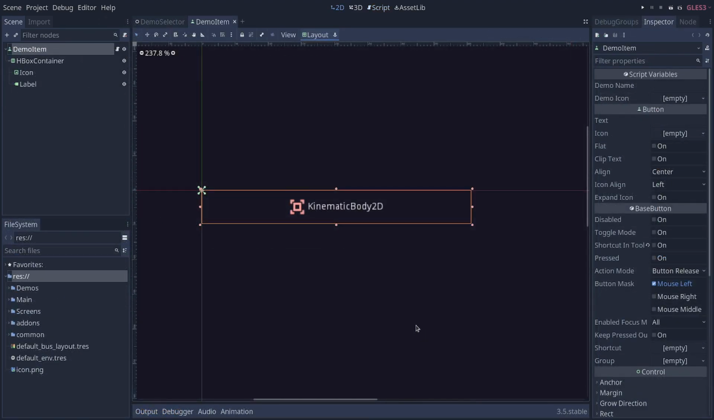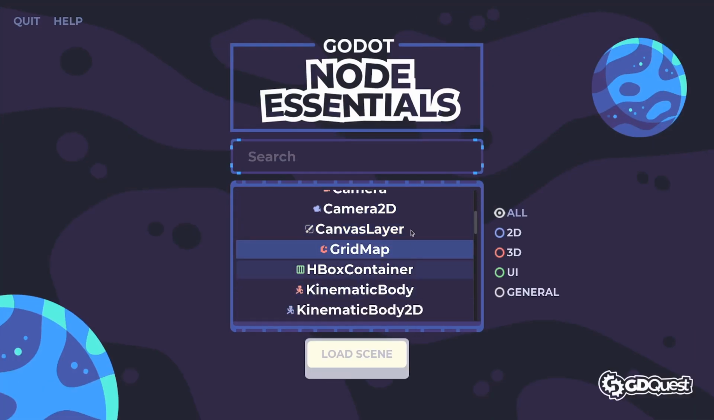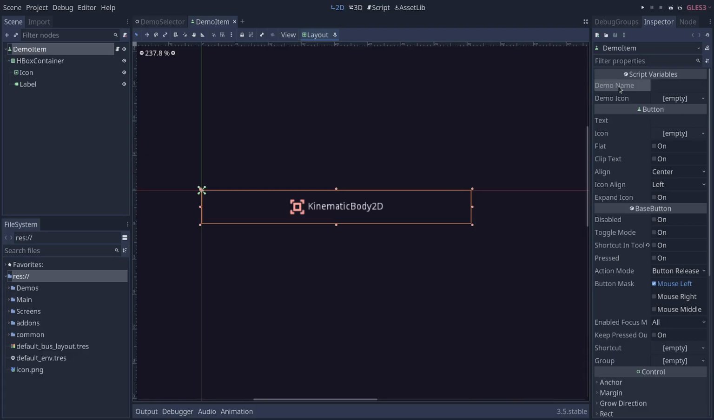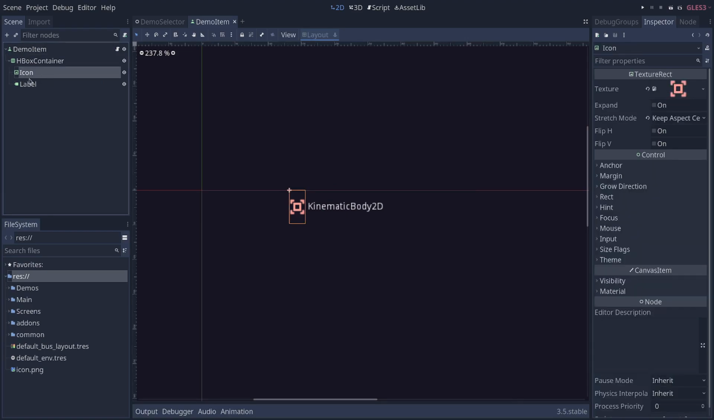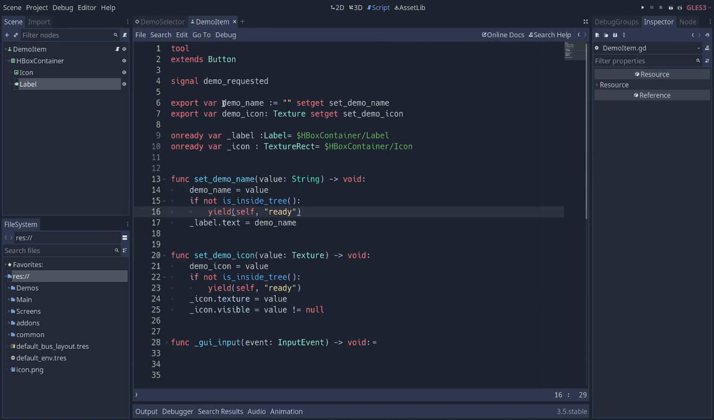Here's another very common use case. In this project, I have a list of demos and these are UI widgets. I want to expose just two variables, the demo name and icon, to update the widget. And I don't want to have to deal with getting the TextureRect node to display the icon or the label. I want to kind of encapsulate that. So the way I do this is I create my two variables and let's take the demo name as an example. I map it to a setter function by using setget.